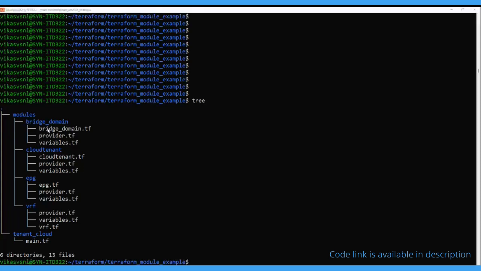Under that, I have created the bridge domain. So what resources are required in Terraform to create a bridge domain? I have put them in the bridge_domain.tf file. And what resources are required to connect with the ACI and the required plugin, that part of the configuration I put in the provider.tf. And the variables required to pass to the resources in bridge_domain.tf, I have put in the variable file. So you can see that in every module, like in the bridge_domain module, we have three files: provider file, variable file, and the main file. You can put any file name for the main file of the bridge domain.